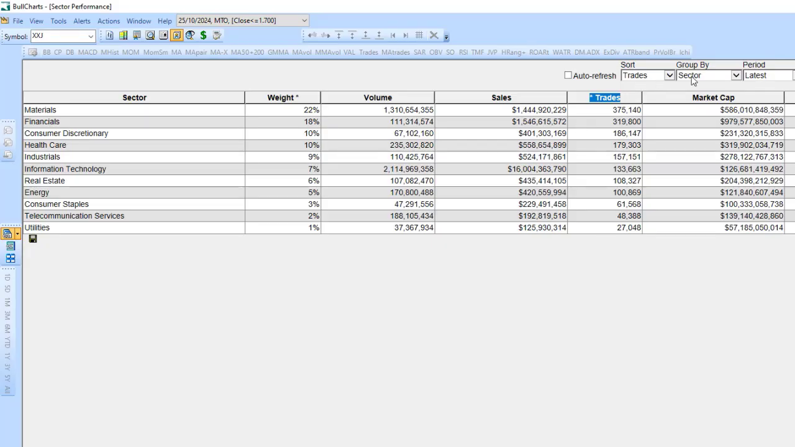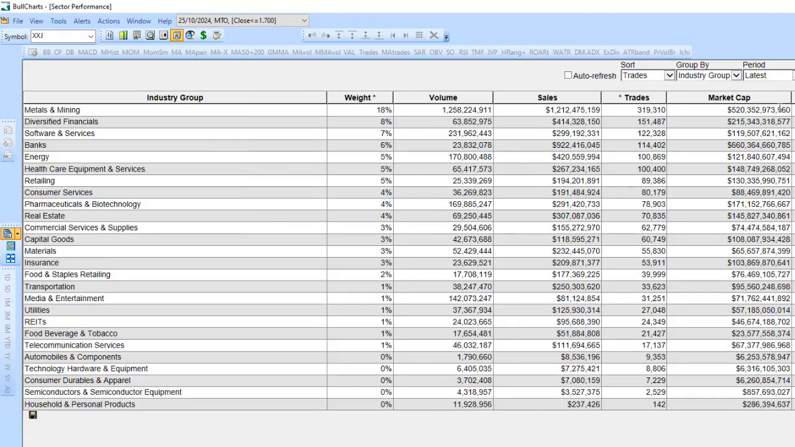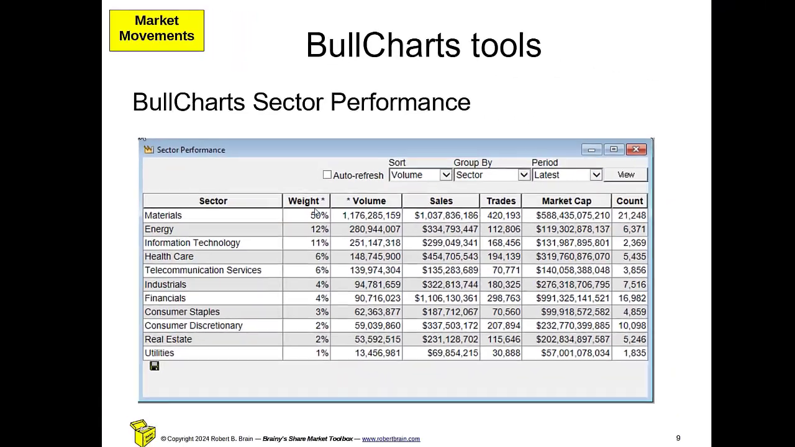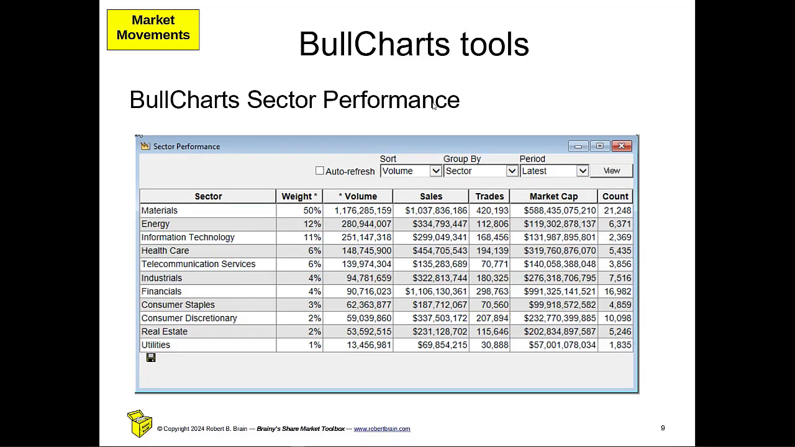I wonder what industry group looks like. There we go, all the industry groups based on trades. Now, a lot of people think that trades is not as useful as sales value. So I'll have a look at sales value for the industry groups. And now IT doesn't rate near the top this time. Interesting. Okay, so what we're looking at there is the BullCharts sector performance option on the menu.